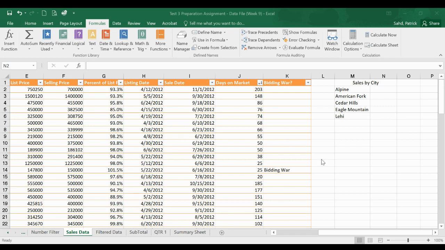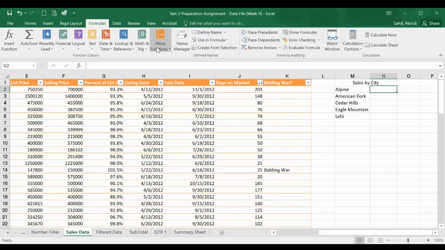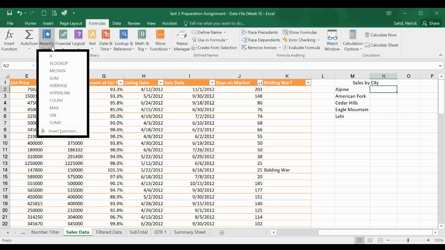All right, so for this part, let's use the COUNTIF function. We're going to look under formulas for this. The COUNTIF is kind of buried. I believe it is under more functions and statistical. Yeah, there it is. But I oftentimes forget that, and I just use the search bar.